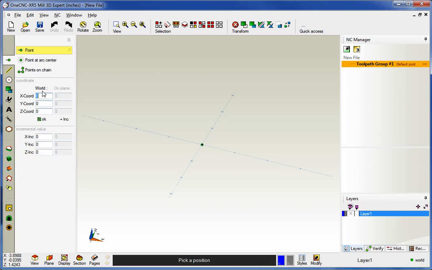Also note that with an XR5, you can now enter your data both in absolute and in incremental. So for example, if I want to create this point at X1, Y1, I simply type in 1 for X, 1 for Y, click OK, and then the point's created. Very, very simple.